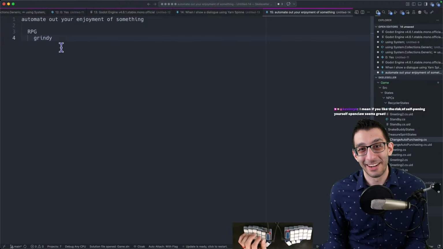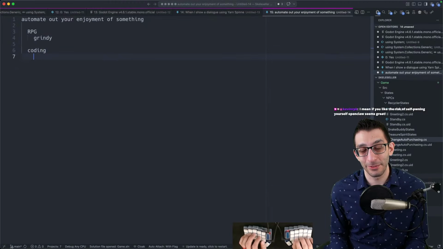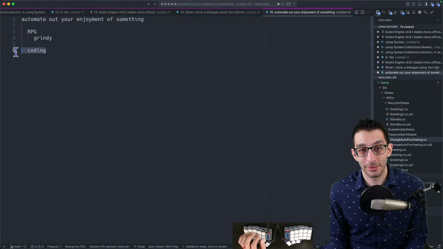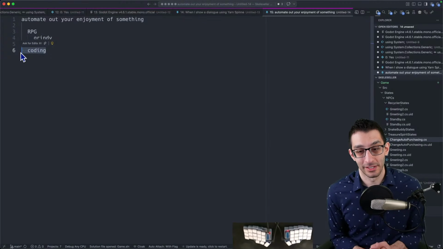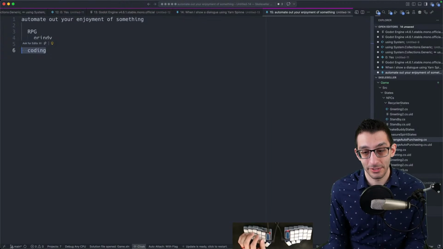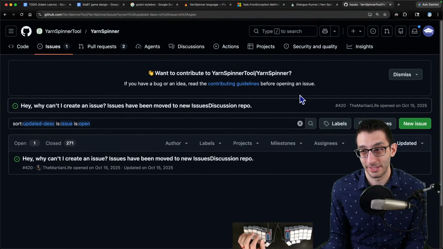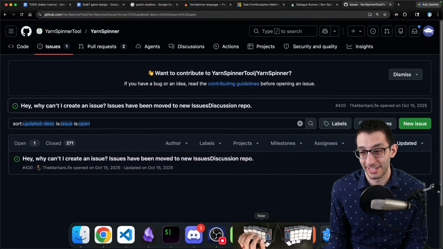But it's kind of the same thing with coding too. If you enjoy coding, you probably wouldn't want to automate it. But I don't think anyone enjoys every aspect of coding. Like if you're 15 years into your career and you're making another CRUD application, you're probably like, oh God, I don't want to do this.